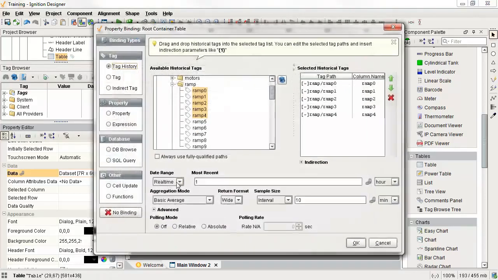So in this binding, you actually have a couple of links over here on the right hand side of the date range as well as the sample size, so you can actually let the operator on a numeric text field or something on the window change what they want the interval size to be. So it is dynamic.